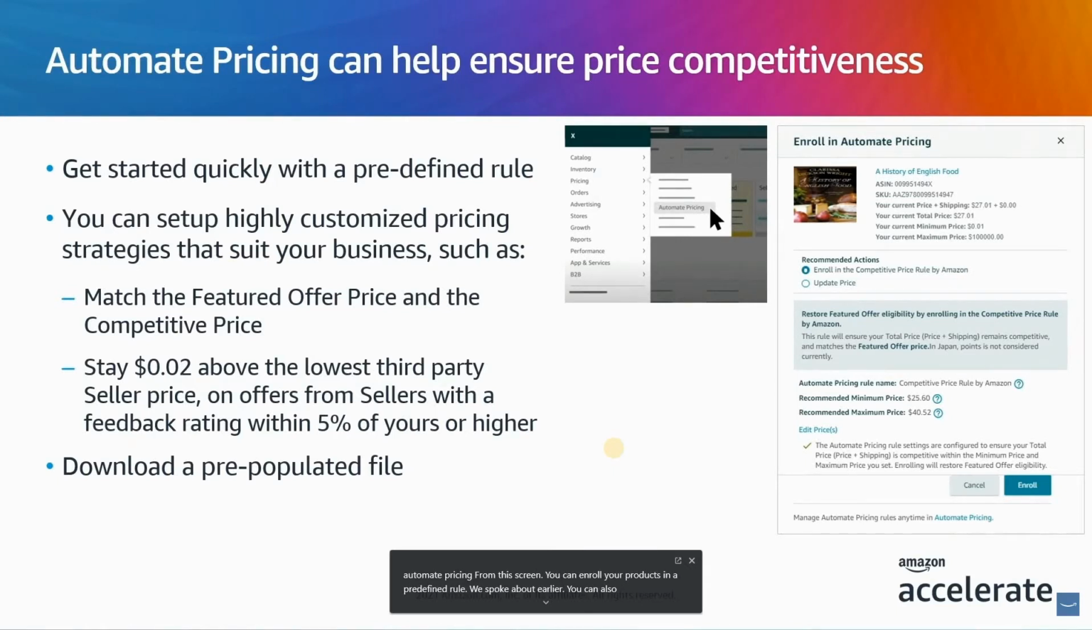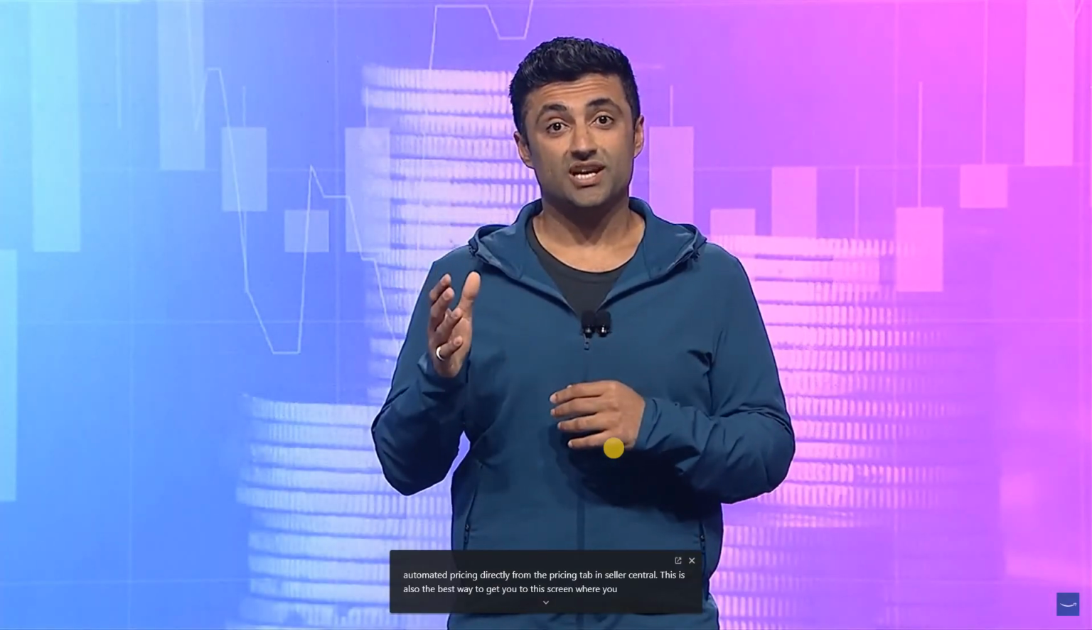You can also navigate to Automate Pricing directly from the Pricing tab in Seller Central. This is also the best way to get you to this screen where you can set up your customized rules. Now let's take a moment to watch a video on how to enroll your SKUs into our predefined rule.